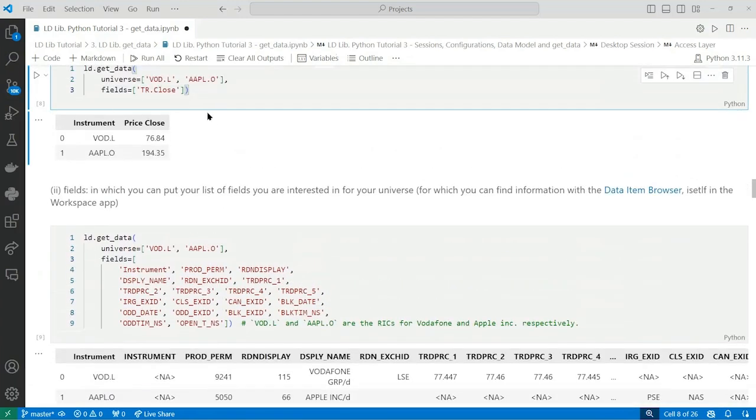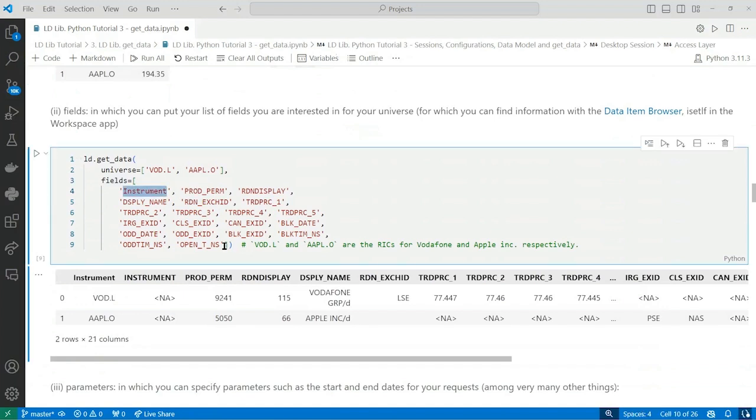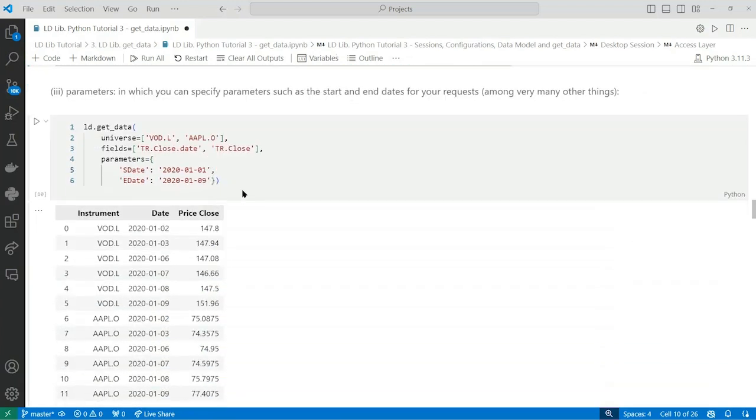So here I've got some very simple close price, but I also have things such as my field names, and I've got my field names right there. I've got quite a few. I've added some more, and you can go on forward like this, and you can add some more parameters. So here, this argument, the parameters argument, is one where you can really dig into your requests, the one you're going to be sending to the data platform.